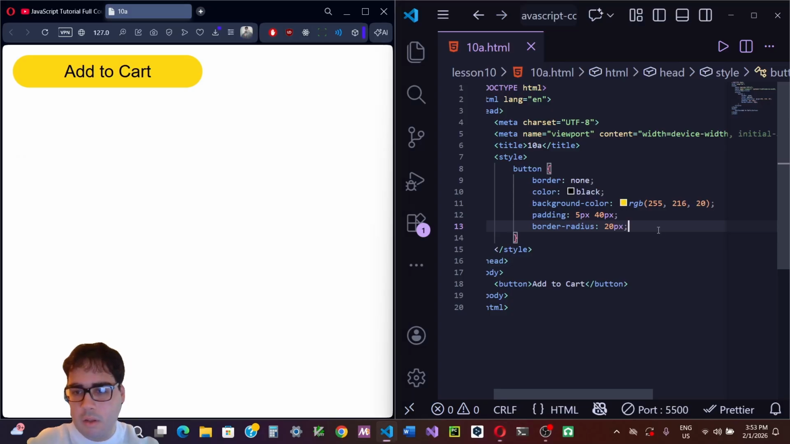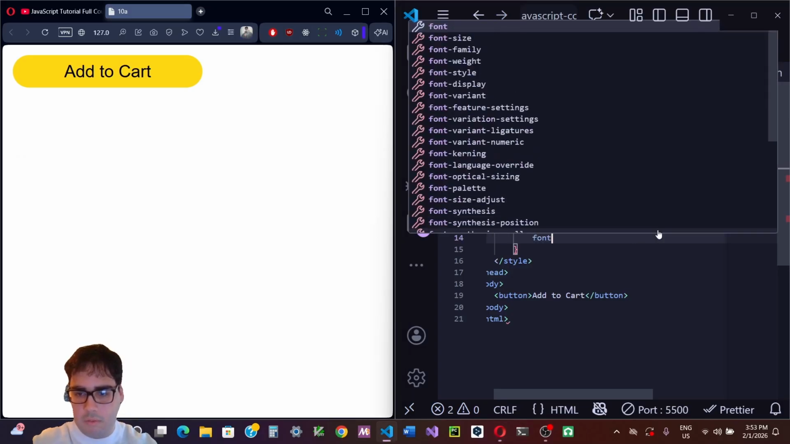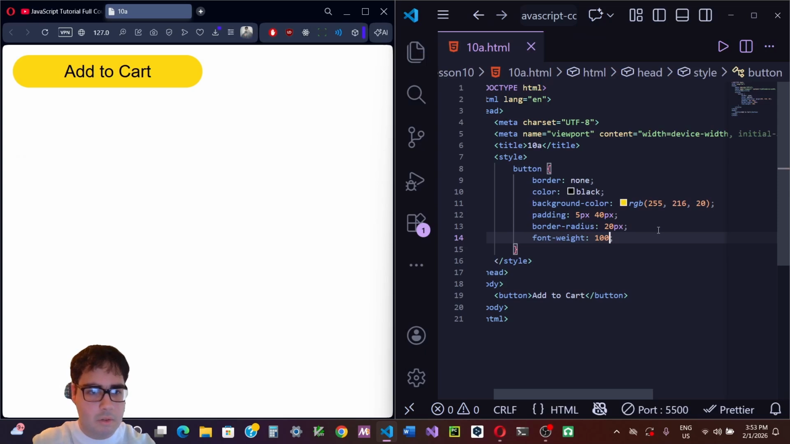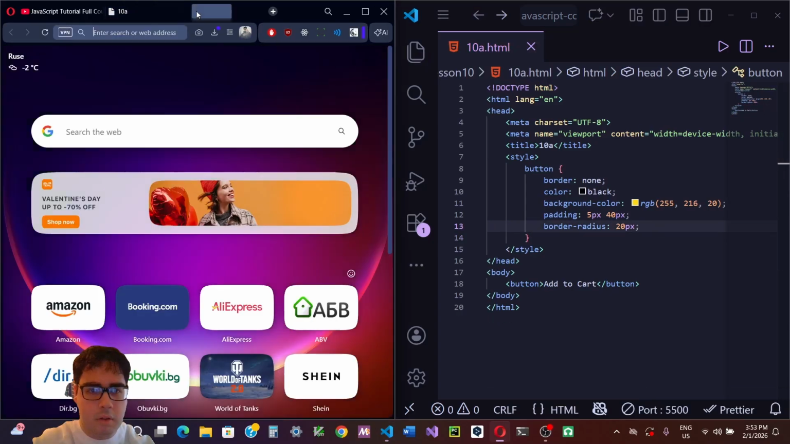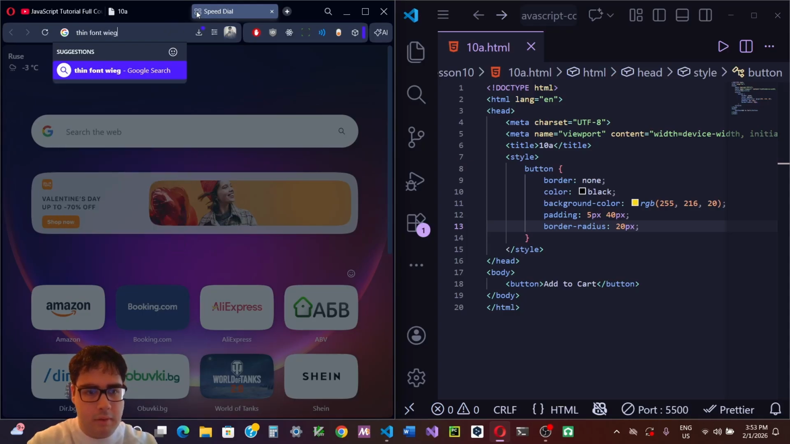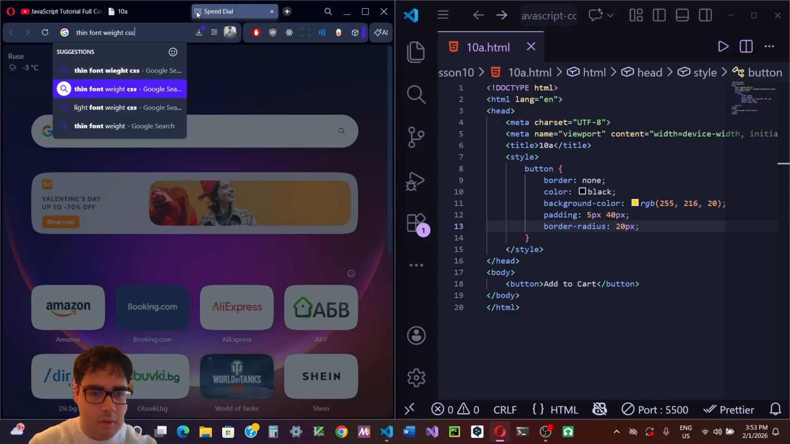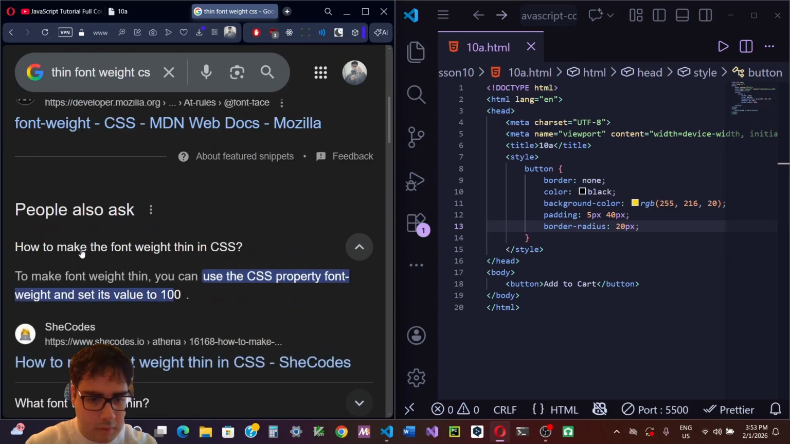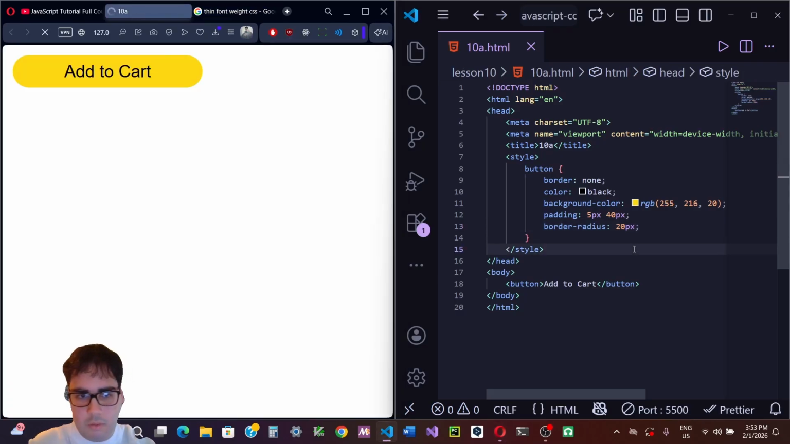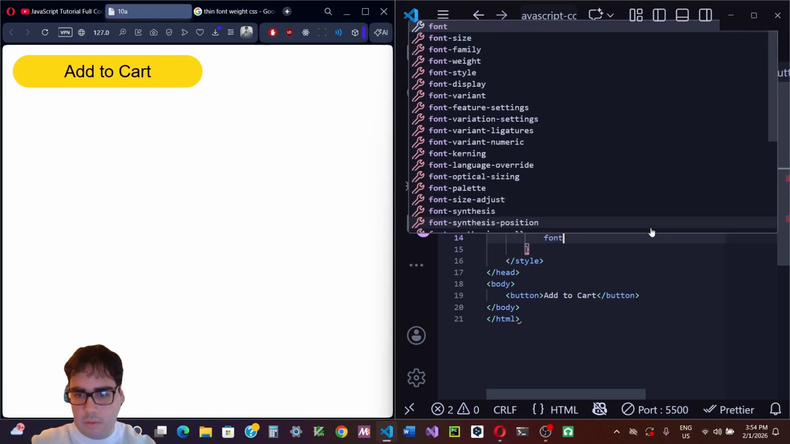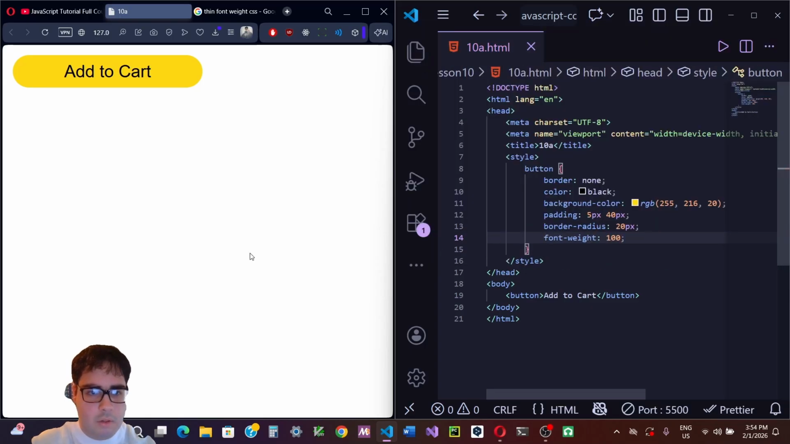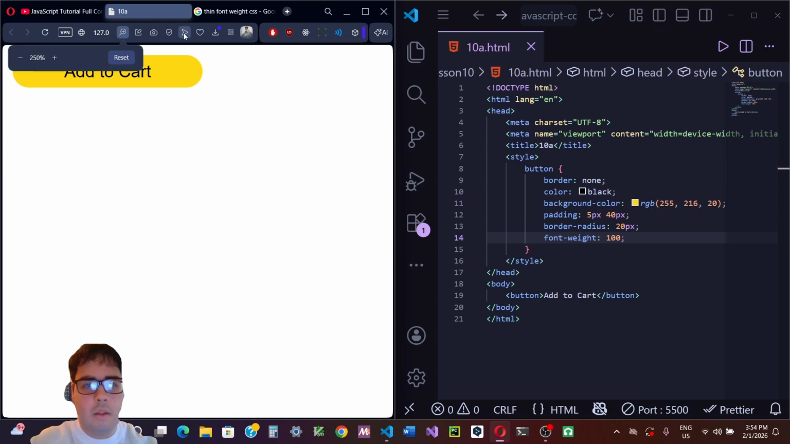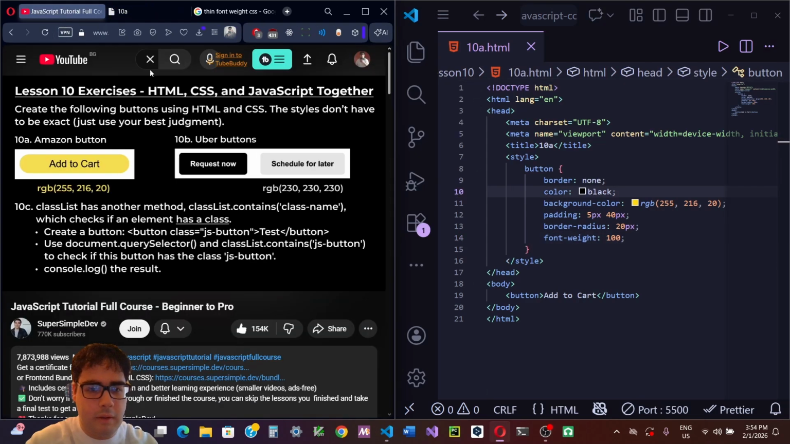Actually, I think maybe font weight 100 or something. Thin, I don't know. Thin font weight CSS. Let's see. To make font weight thin, use CSS value 100. Font weight 100. Okay, looks close enough. Let's go to the next one.